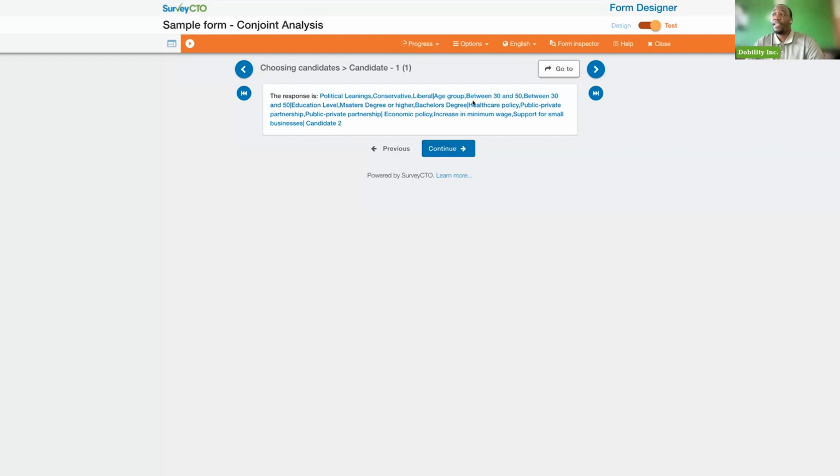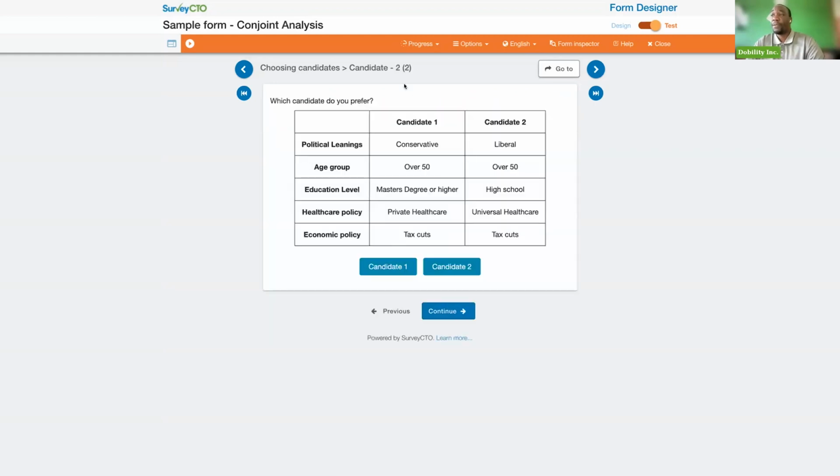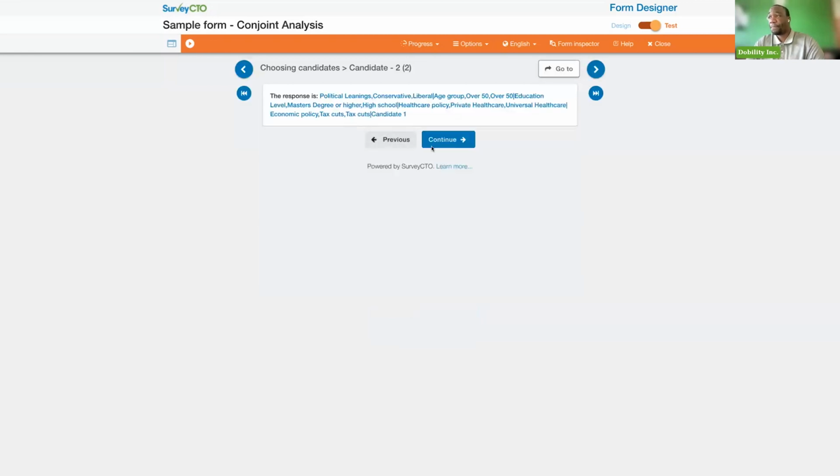And what it has here allows us to be able to figure out what the combinations were and what the different combinations that were presented were and which one was actually selected. Let's go on to next. So this is now presenting me a second one. And here again, randomly, those have been generated. So the randomization is happening in the background and I'm able to just go right and pick a candidate. So suppose I prefer candidate 1 here. I'll go on to next.